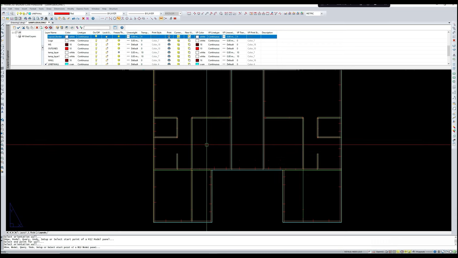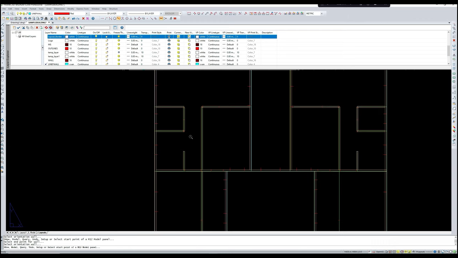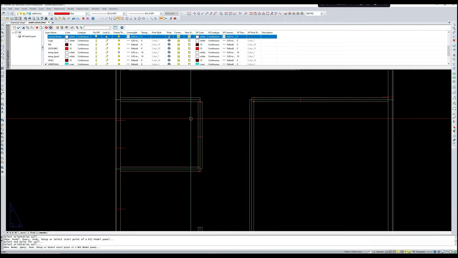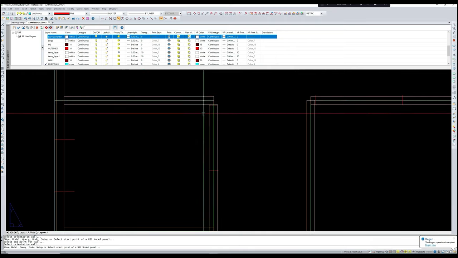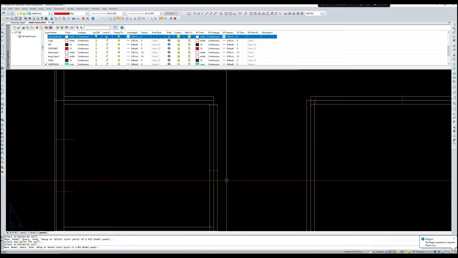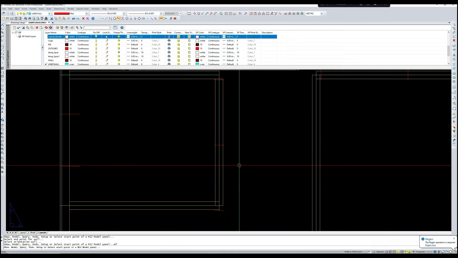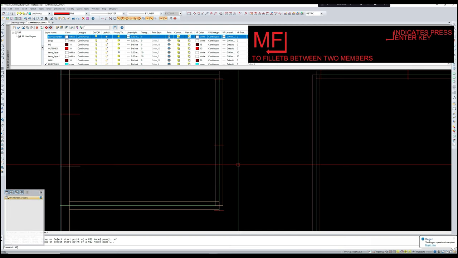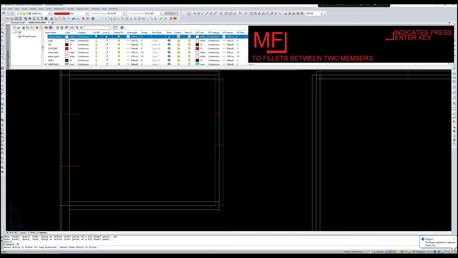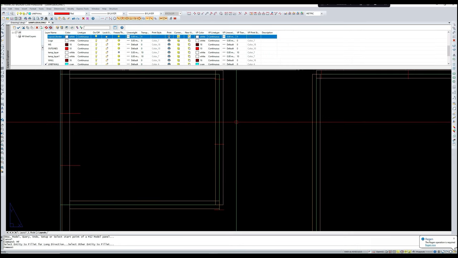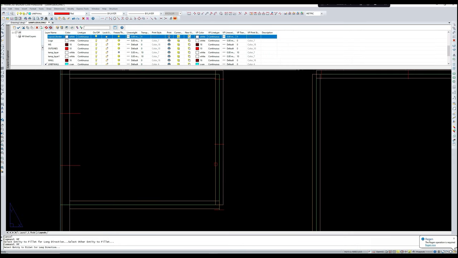Let us now fillet, extend or trim all panels as required. Now you can see there is an opening here, so we should keep this wall as a longer wall. If you use the member fillet command, let us MF enter, select this and then select the shorter wall. Again MF enter, select this, select the shorter wall.